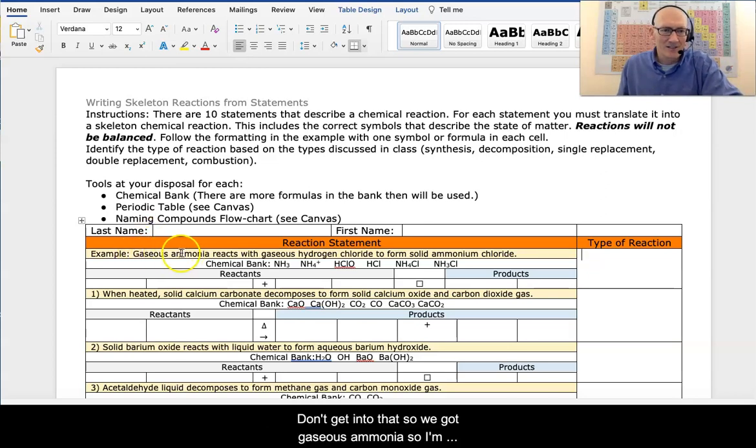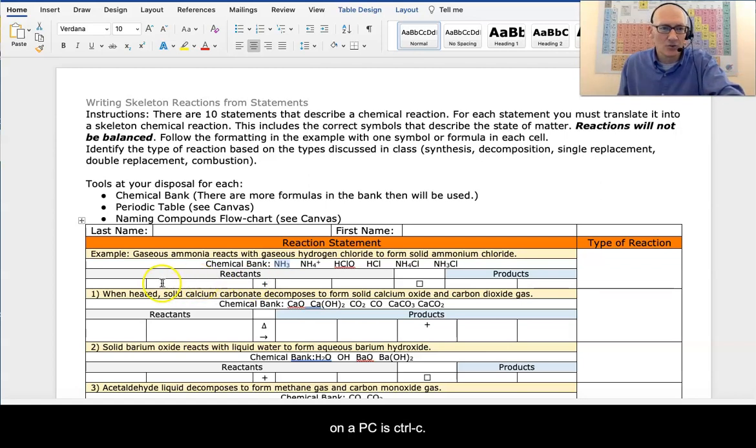So we've got gaseous ammonia. So I'm looking right here. Gaseous ammonia reacts with gaseous hydrogen chloride to form solid ammonium chloride. So I look at my chemical bank, and if I think that gaseous ammonia is NH4+, I would just grab that, but it's not, it's NH3. So the easiest way here, guys and gals, is to highlight the chemical, right? And then if you're using a Mac, you're going to do Command C, right? Or on a PC, it's Control C.